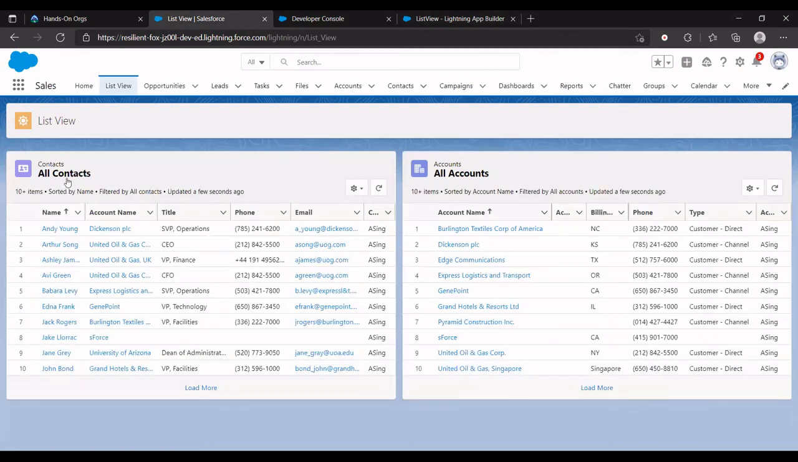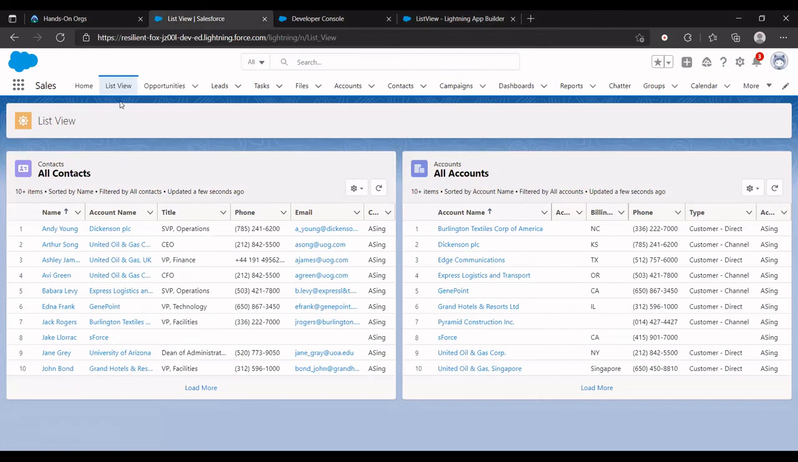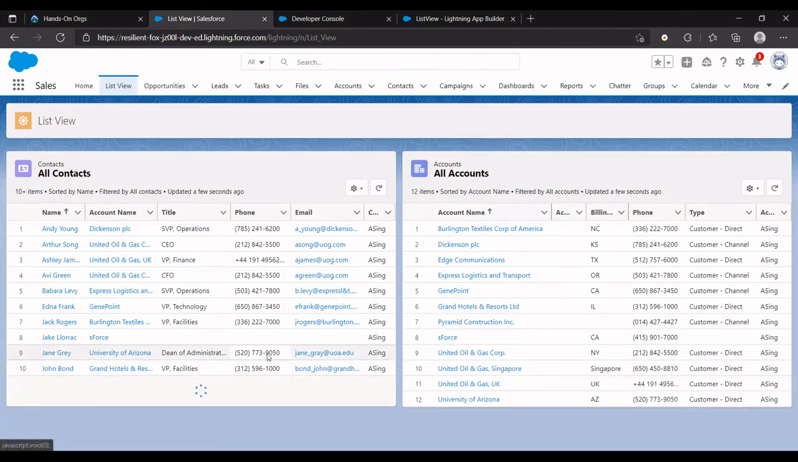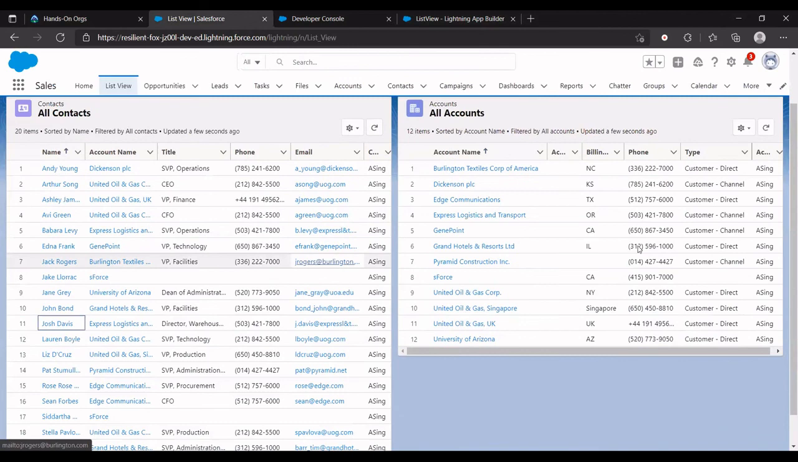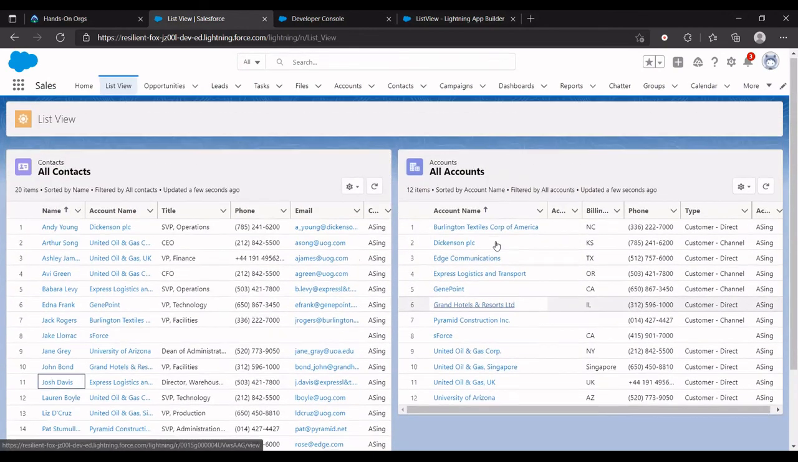Now you guys can see we have created our first lightning component. The left part is showing all the contact information and the right part is showing all the account information. And we can also load those values and it will fetch the other information. I think account only has 12 records, so it loads the 12 records.